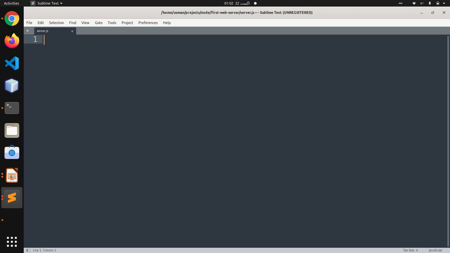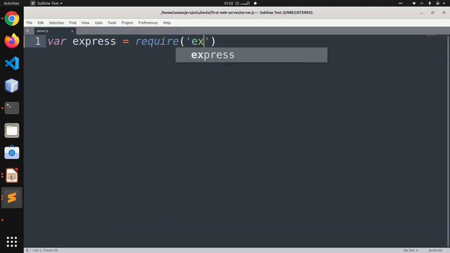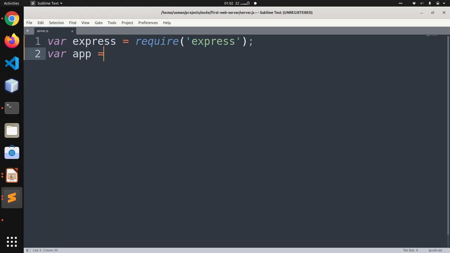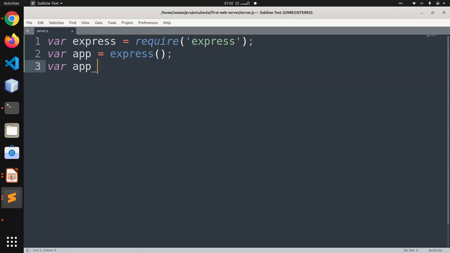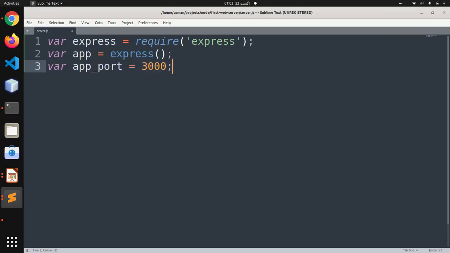I'm going to increase the font size so you can clearly see it. The first step we are going to use is we are going to create an express variable and store the reference to the express module in that variable. The second step is to create the object of express module and store it in the app reference variable. After that we can define our port, on which port our web server will be running. In our case we will use port 3000.